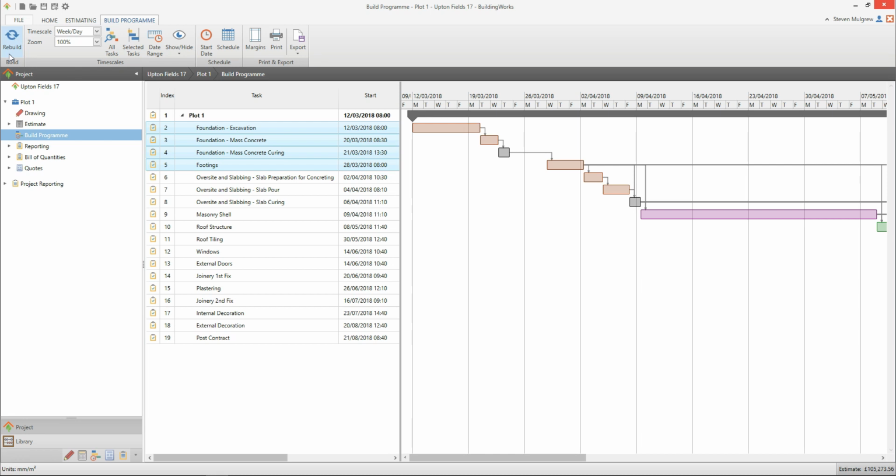Over to you. Create a build program for your job. Navigate to the build program on the Project Explorer and enter the start date and other information to build your build program. Set the daily schedule by clicking the Schedule button. Use the Timescale section of the tab to view the build program as you wish.